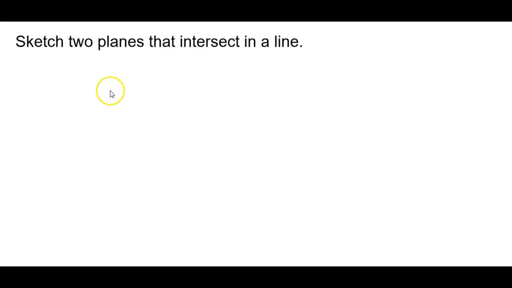So here we're looking at example number 4. I'm sketching 2 planes that intersect in a line. I know that for 2 planes to intersect in a line, I have to have 2 planes, and then they just have to intersect.